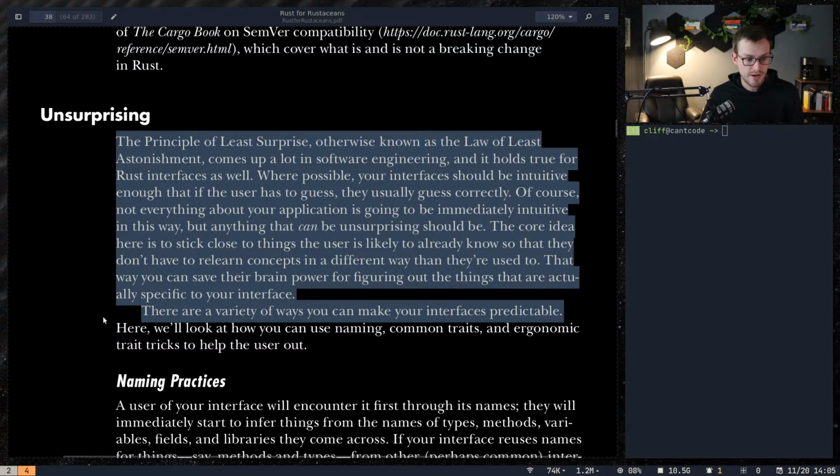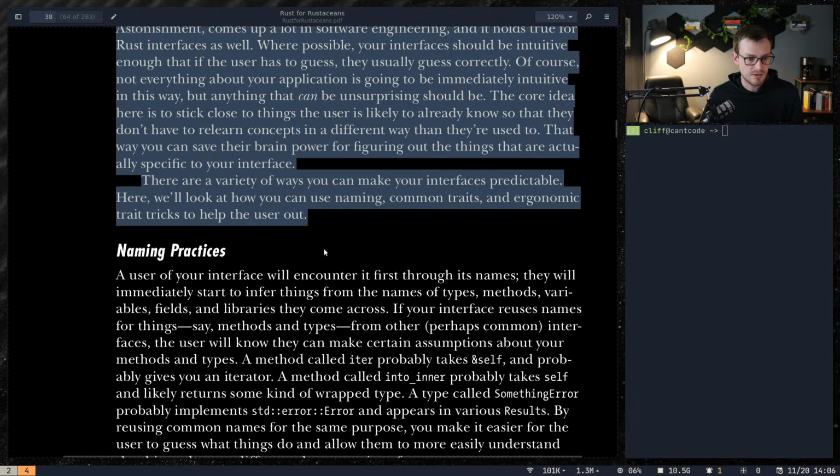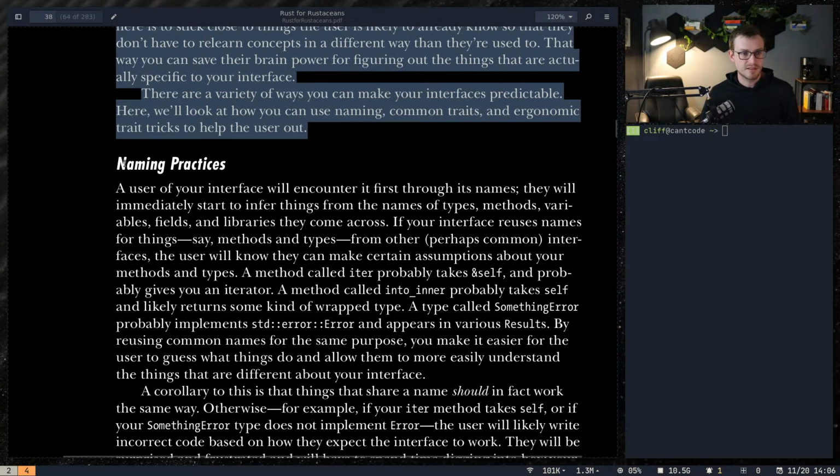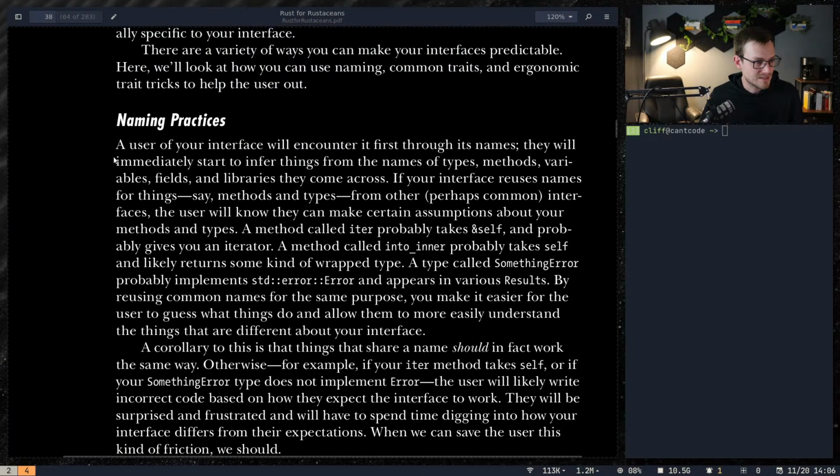There are a variety of ways you can make your interfaces predictable. Here, we'll look at how you can use naming, common traits, and ergonomic trait tricks to help the user out. See, this is like, most of the time I'm just trying to get code to work. So this is out there, but it makes sense.